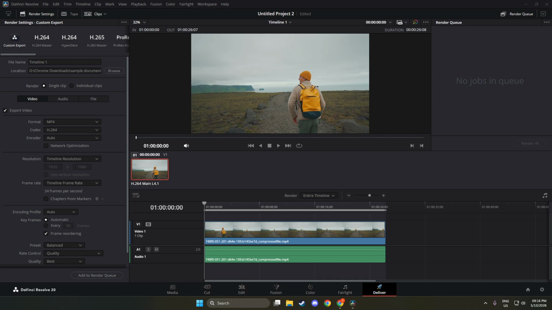After confirming these settings, try the export again from the deliver page. With a compatible format and codec, a clean local save location, and the correct resolution behavior, DaVinci Resolve should render smoothly and predictably. If it does, you're good to go.